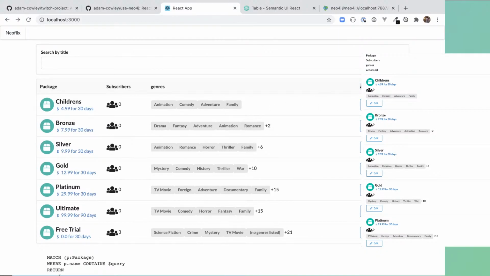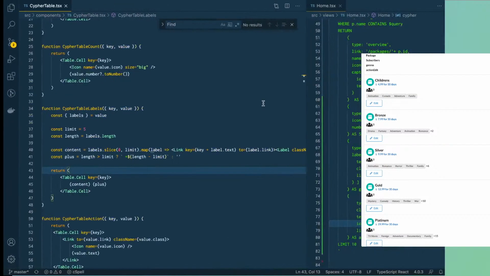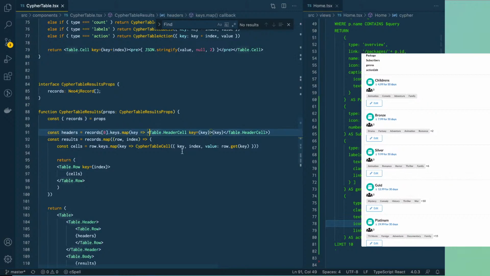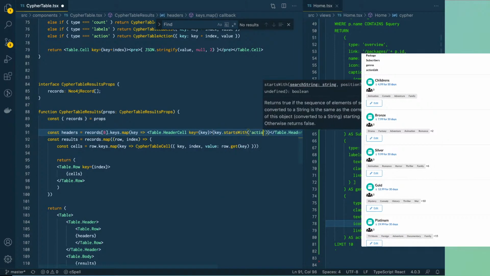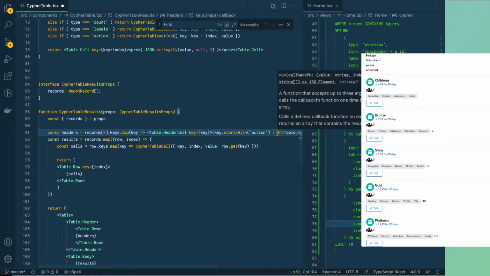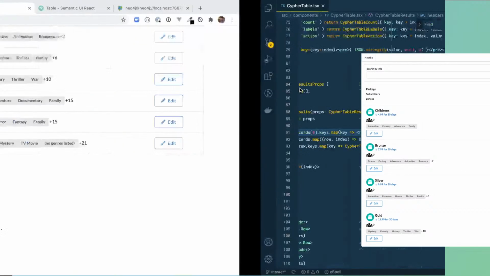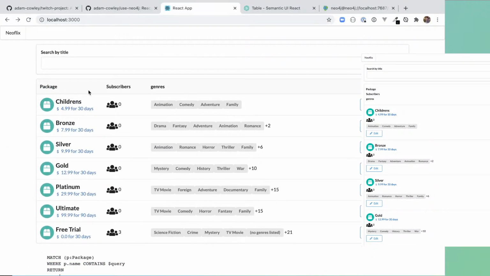I guess for that we can sort of hide that. So I can do that in the headers. So if the key starts with action, then we want to hide it. Cool, because the button kind of says what it does anyway.